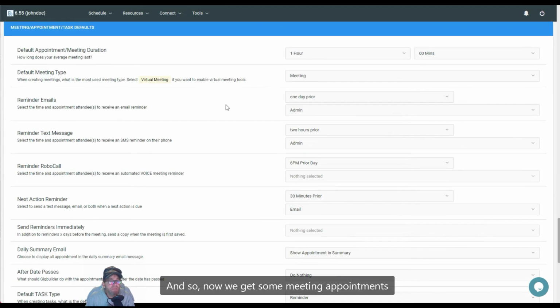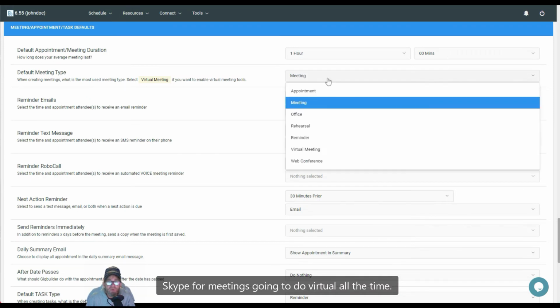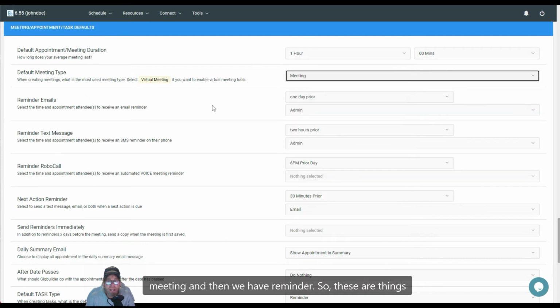And so now we get some meeting appointments, task defaults. Again, just like the event, your default appointment meeting, give it a time, 1 hour, that's a default. What's your default type for a meeting? If you're going to do virtual all the time, you may want to set that, but most people just leave it at meeting. And then we have reminders.